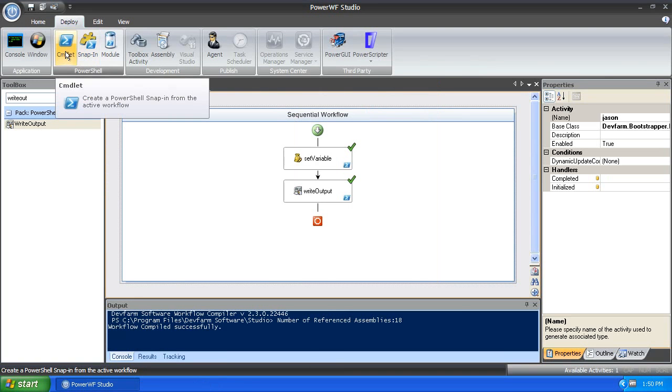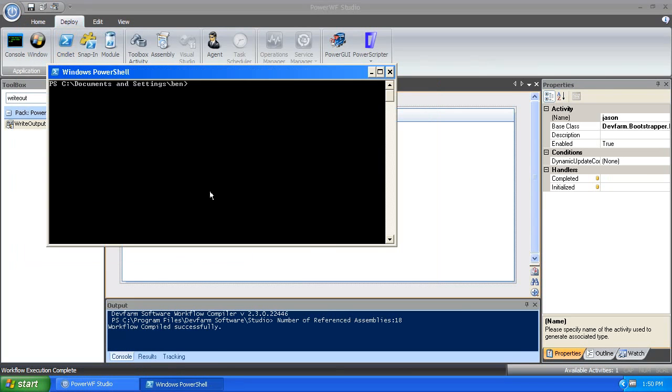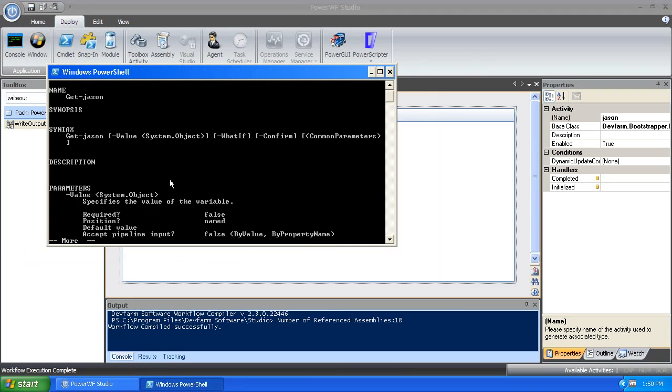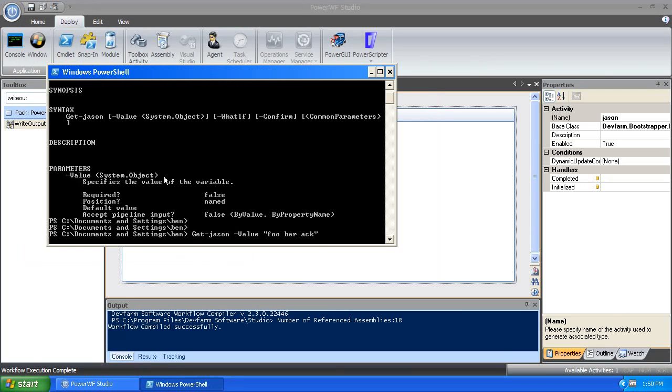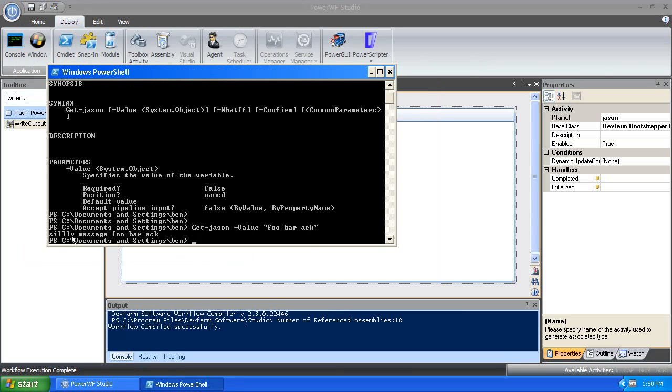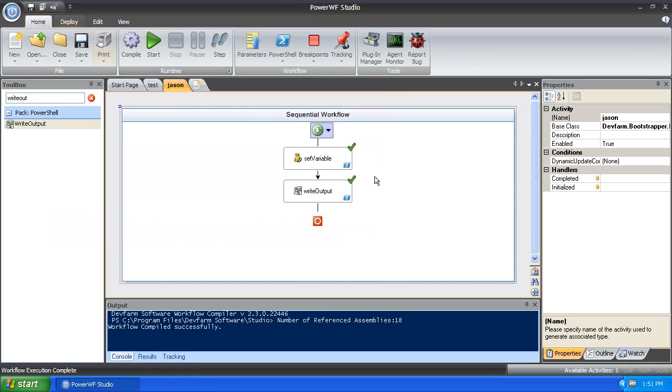Again, if you deploy this to a commandlet, the same thing applies. We will get those parameters passed through to the commandlet you build. So now we're going to have a get JSON command. If we do help get JSON, you'll see that it's got a dash value that we're getting right there. So let's do it. Get JSON value Mubarak. And you can see it's going to silly message Mubarak. So that's it. That's how you get data from the user into the workflow, the simplest way.